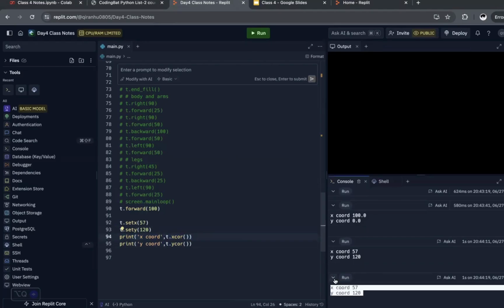And we can see in the terminal on the bottom right, it says x coord 57, y coord 120, which is exactly what we've set it to be.